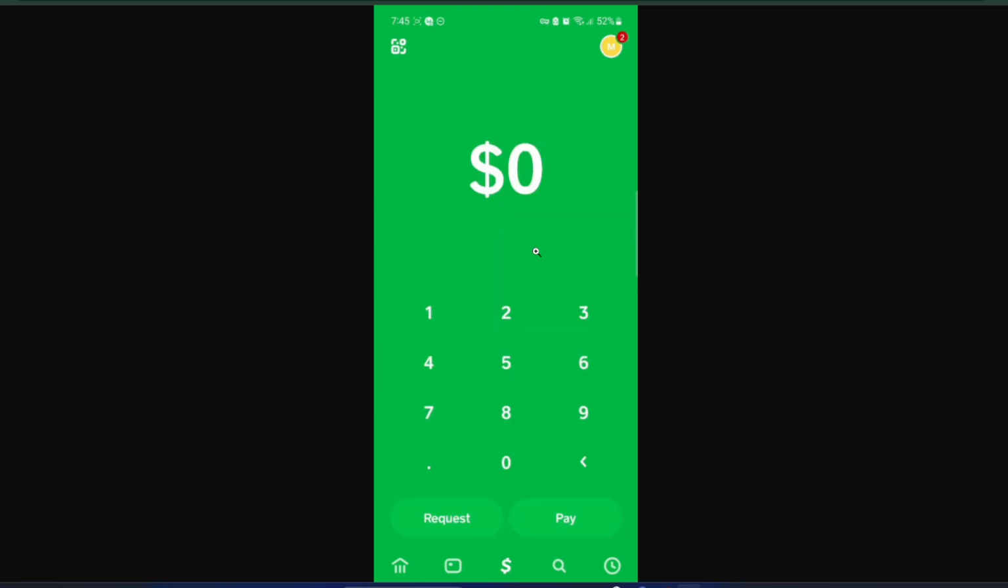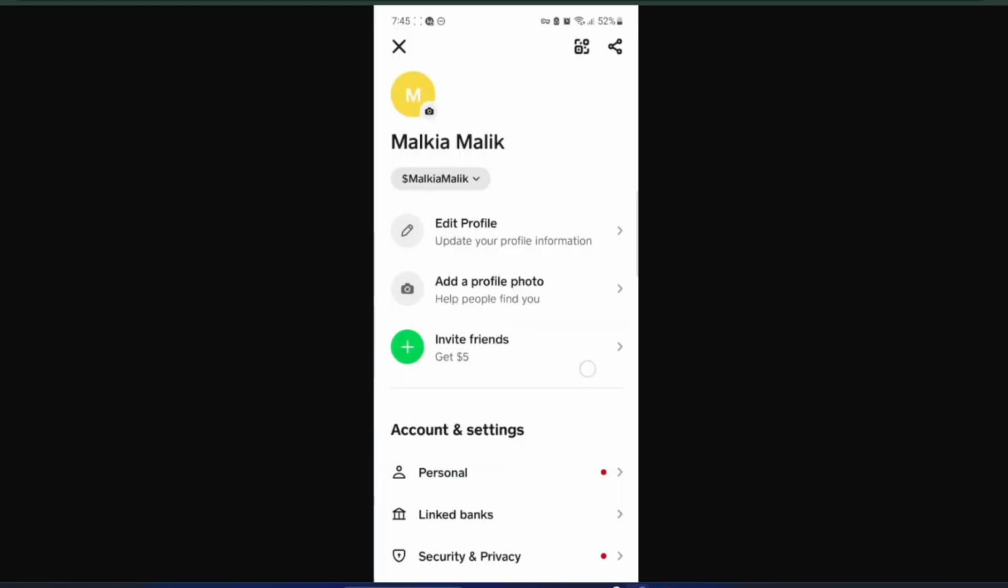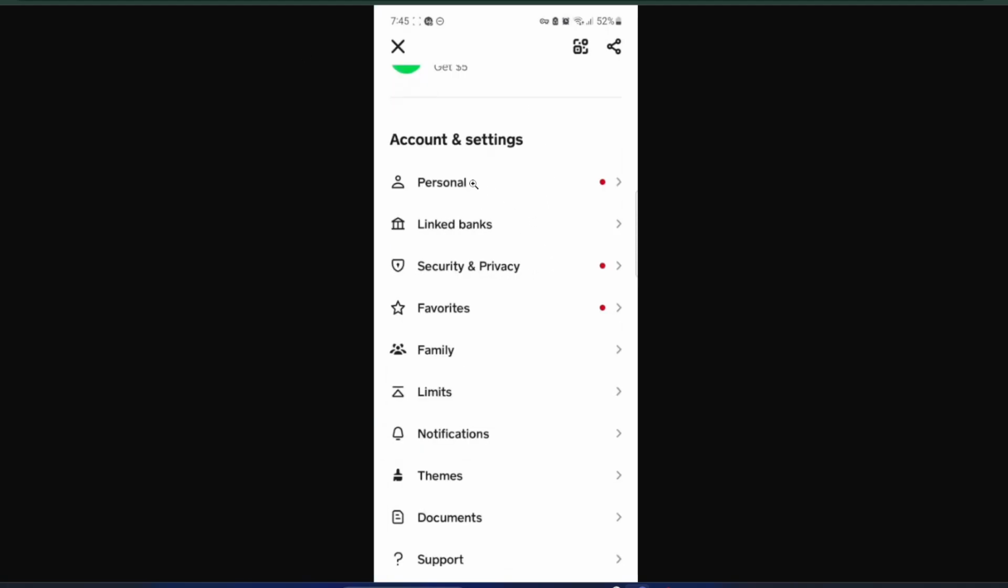First, open your Cash App on your phone. On the home screen, tap your profile icon in the top right corner. This will take you to your profile page. Next, scroll down and look for Account and Settings. Tap on it, then select Security and Privacy.